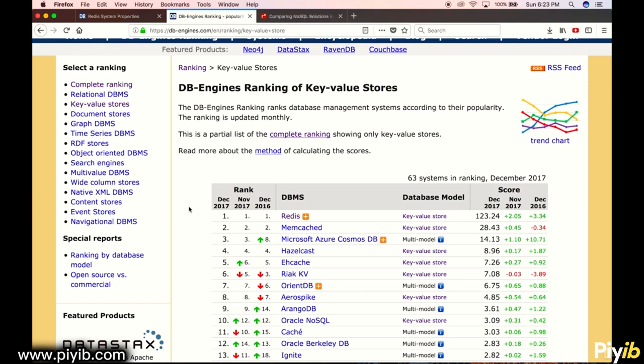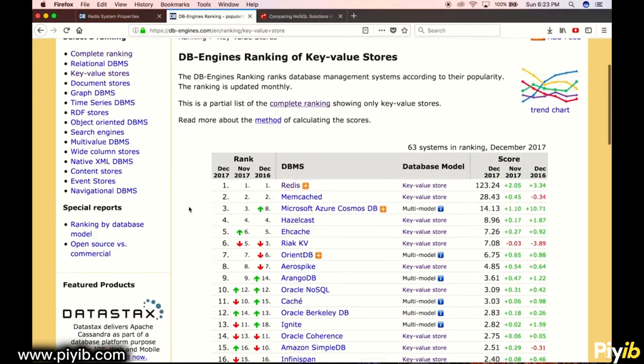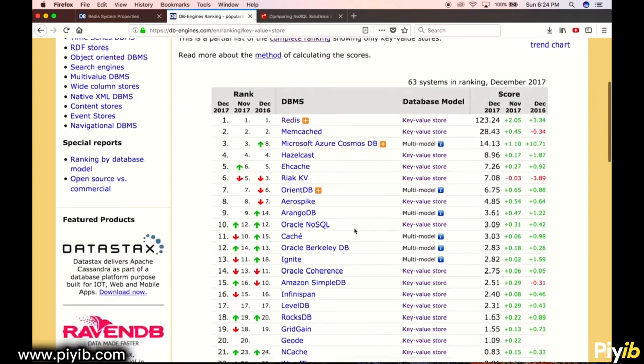DB-Engines made a cool ranking of key-value stores and other types of data stores. As of December 2017, Redis placed first, then Memcached in second, Microsoft Azure Cosmos DB in third position. Other databases like Oracle NoSQL place 10th, Oracle Berkeley DB places 12th, and another cool database, Amazon SimpleDB, places 15th.